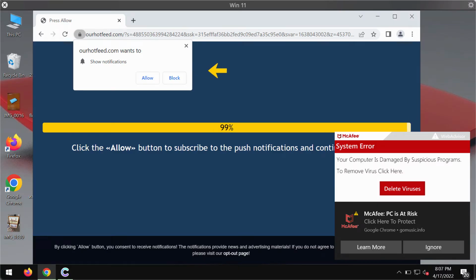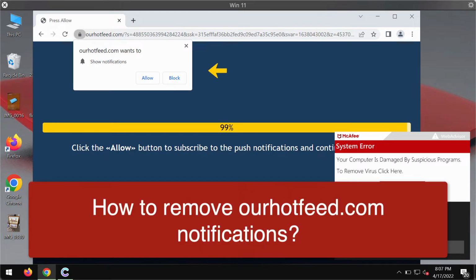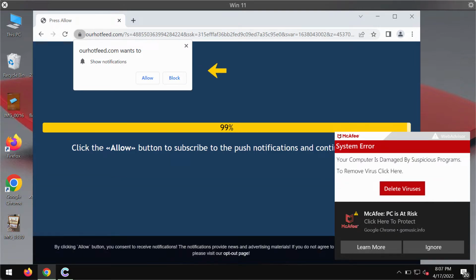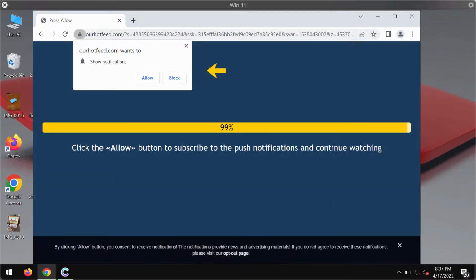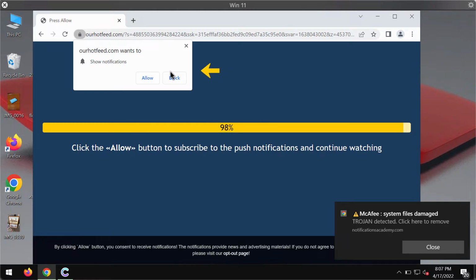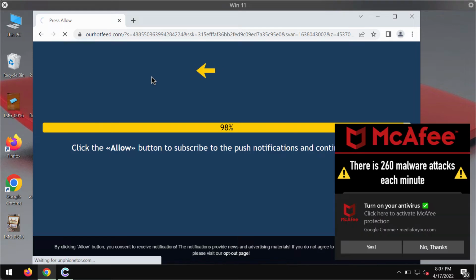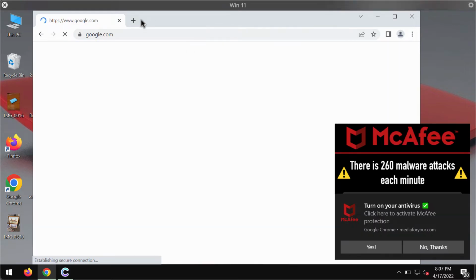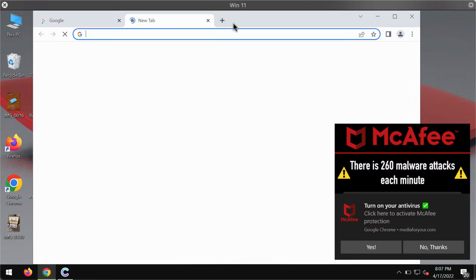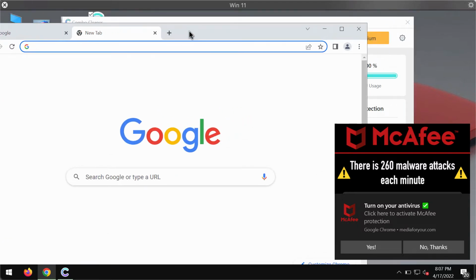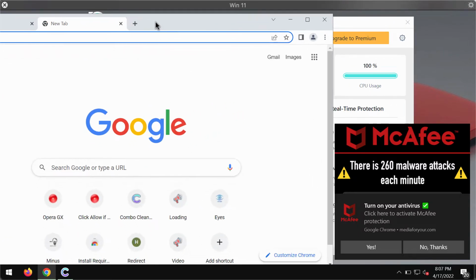My video guide is about getting rid of the browser notifications coming from the website ourhotfeed.com. Ourhotfeed.com is the website that tries to trick customers into clicking on a special allow button to make them subscribed to the multiple ads in the form of push notifications. But to click on allow means that the browser will be hijacked and infected.